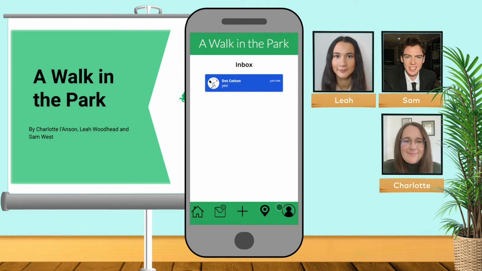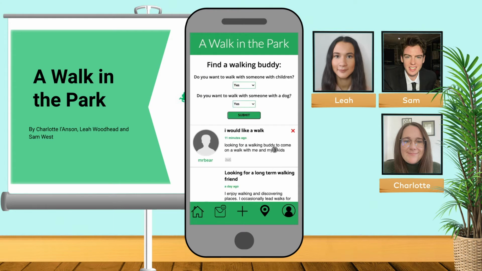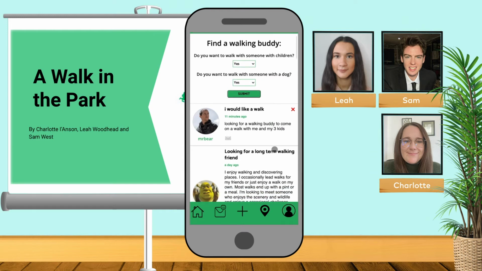Also on our footer is the post ad button. This will take us to a page where we can post an ad ourselves about the type of walk we're looking for. We can also tick whether we'll be bringing a child or a dog with us, and once submitted, we can see our ad on the homepage.